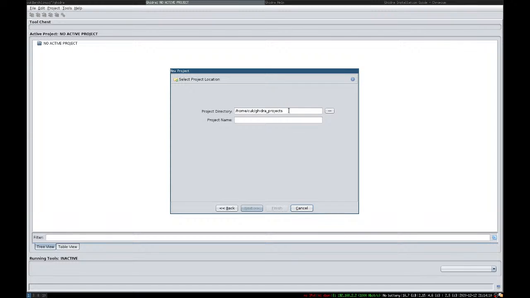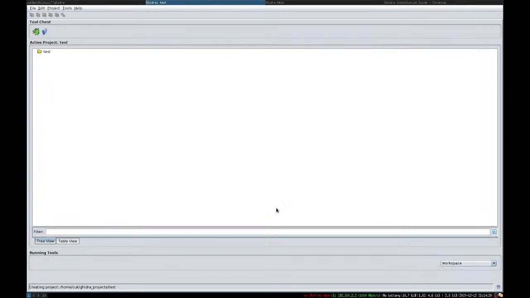Then you specify the project directory where all your projects will be saved. We will give it a name like test, and that's it.